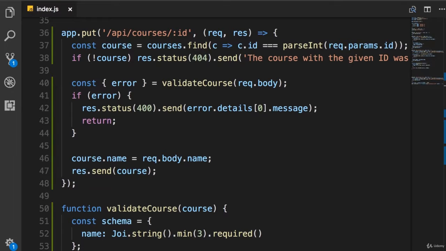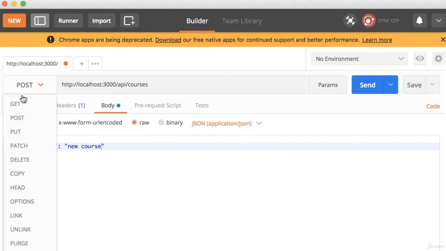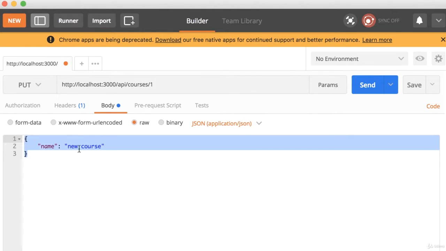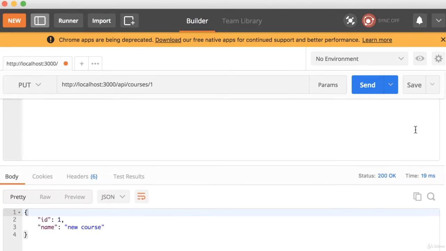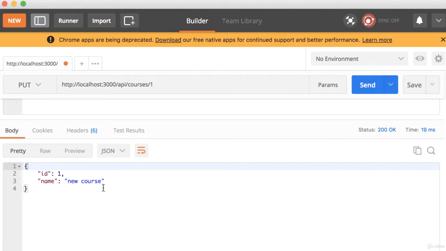So back in Postman, we need to change the type of this HTTP request to put, change the URL and add a valid course ID, like one. Here we have a valid course object with name set to new course. So send, and we get a 200 response, which is successful. And here's the updated course.